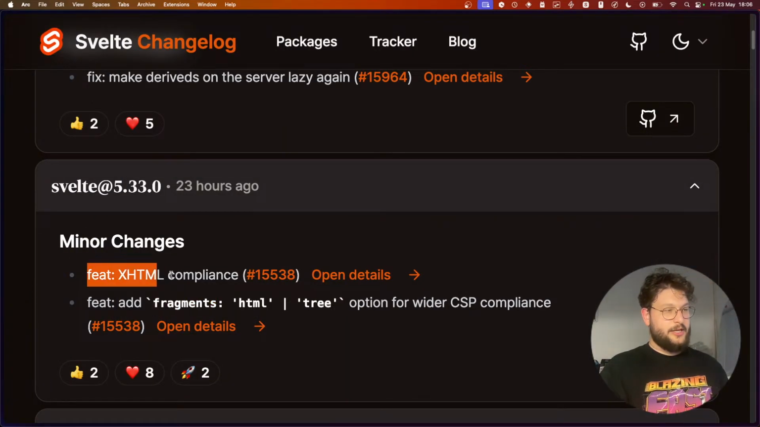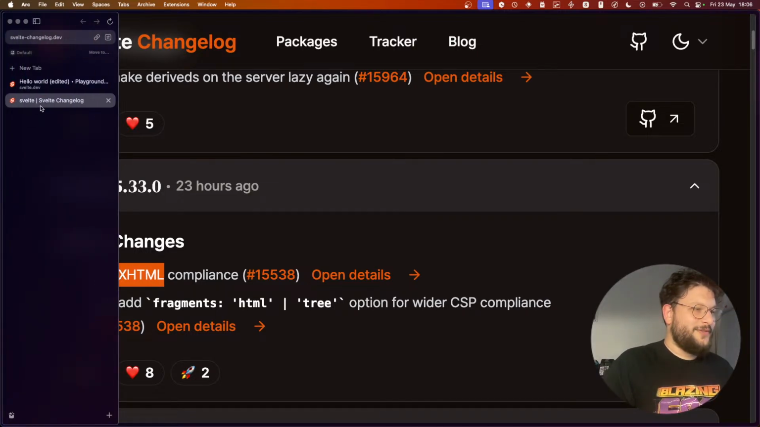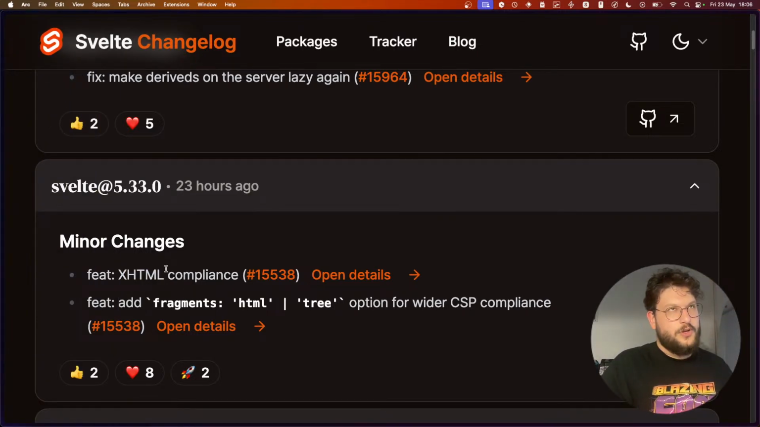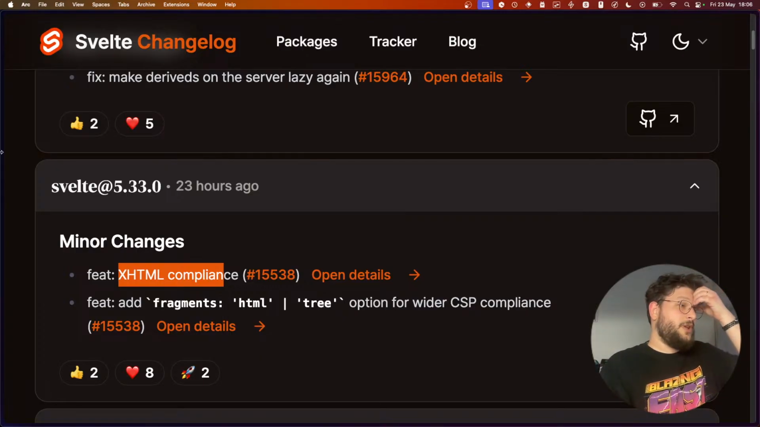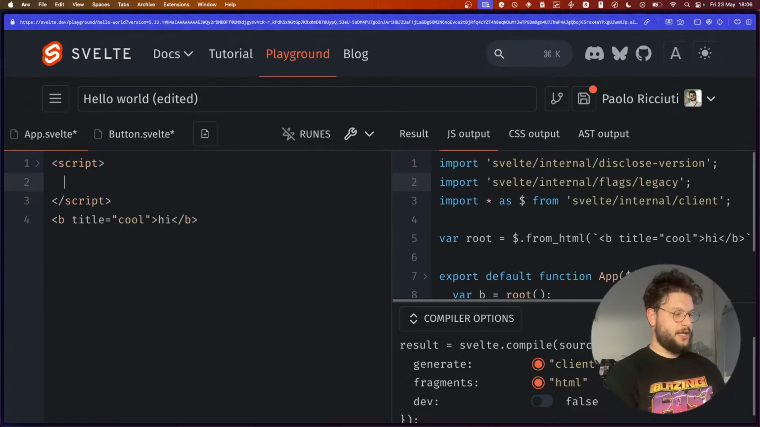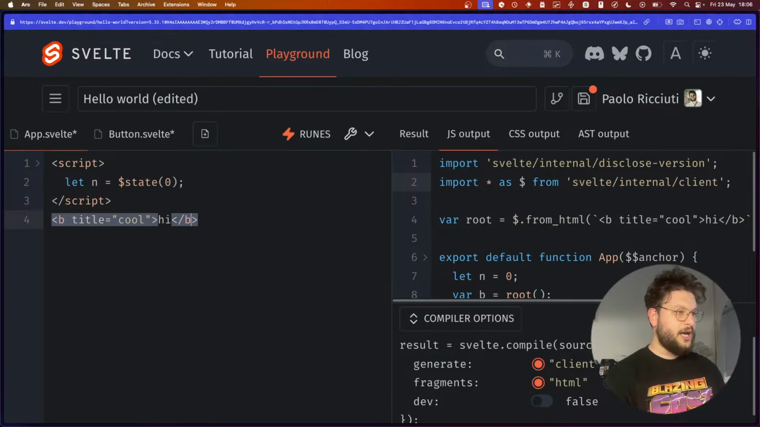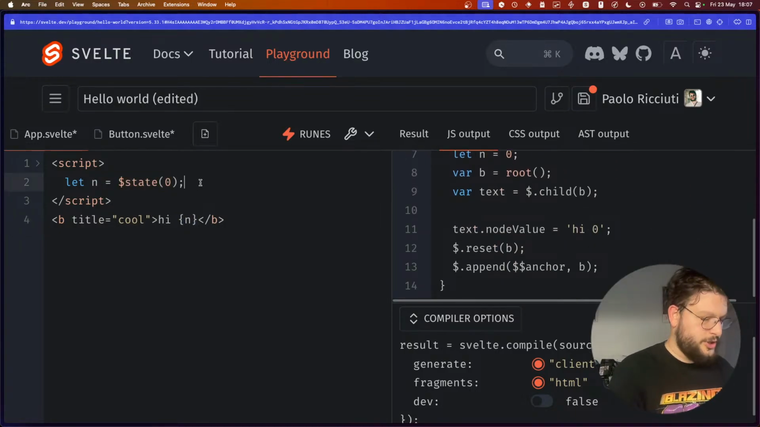In the same release, we also added XHTML compliance. This was actually a problem that was going to be solved by the tree, but Rich, while reviewing the PR, said, yeah, we can fix it even for the template, so let's just do it. The problem here was that, as you can see, when you have something like script let n is equal to $state(0), for example, it will not be enough, because it needs to change n++.